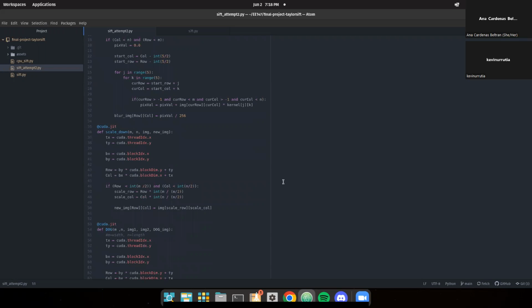Next is the scale down. We do the scale down function on the GPU as well. What we did for this function was we simply scale down the image by 1/2 and we move each corresponding pixel to the corresponding halved location. And as was said previously, we do this for each octave.